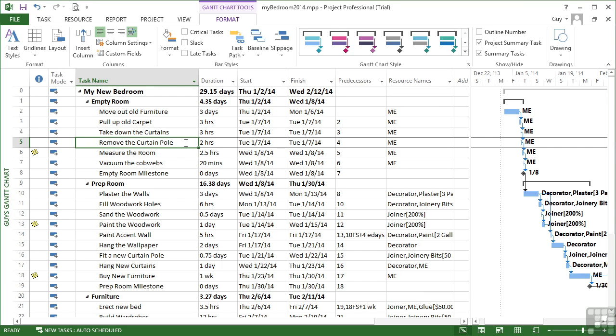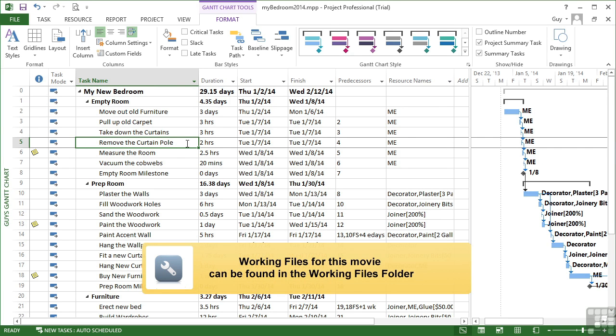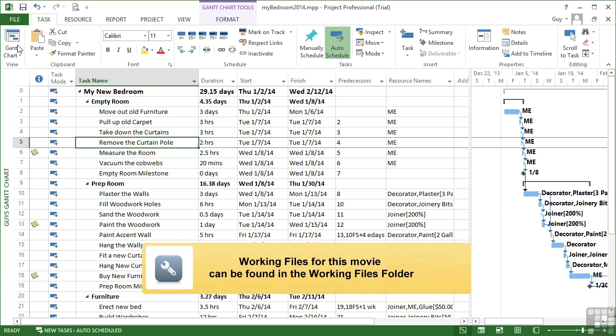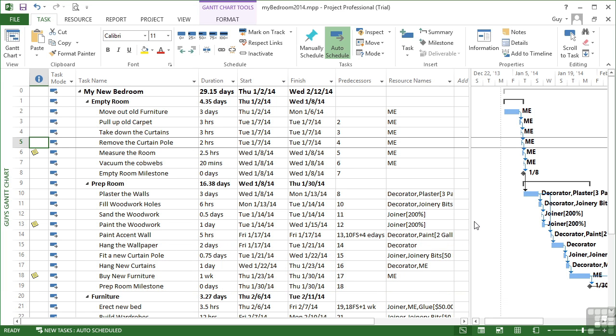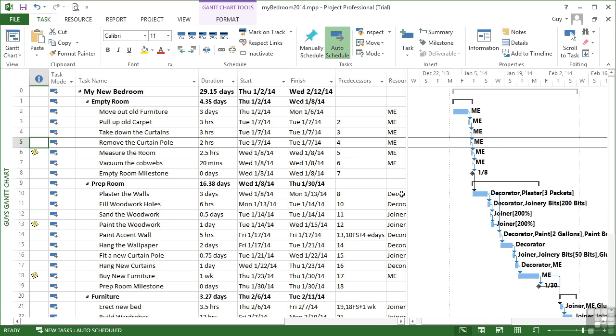We're staying working in the My Bedroom 2014 file, where we have our own Gantt chart and our own tracking Gantt. Now, if we make sure we're in Guy's Gantt chart, so that any customization changes we make don't affect the default view. Now, in a Gantt chart, the critical tasks are not displayed. You need to go to the tracking Gantt to see that.